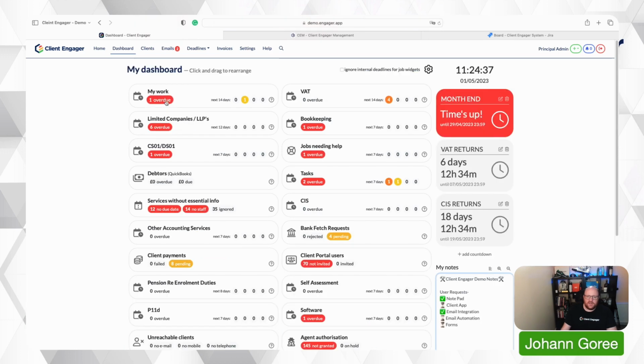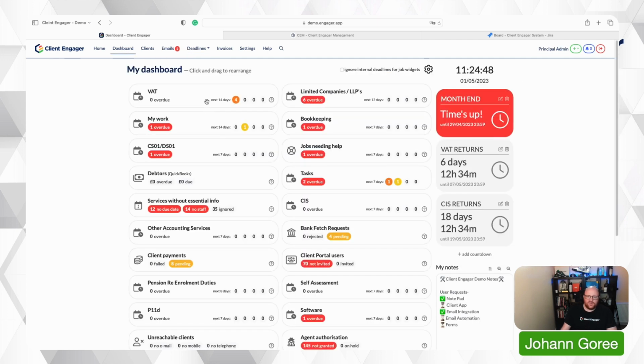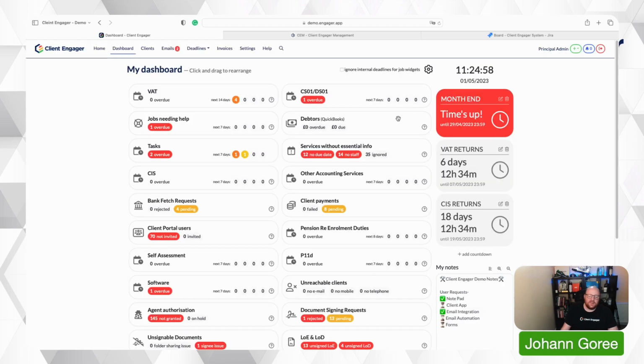All of these widgets are interactive, so you can click, go into the drill down, and it shows you exactly what makes up those numbers. We'll come back into deadlines shortly. You can drag and drop your widgets into whatever order suits you, and you can also go to the cog and hide any widgets that you don't want to see. So you're constantly tailoring your dashboard to suit you with the information that you need to see.